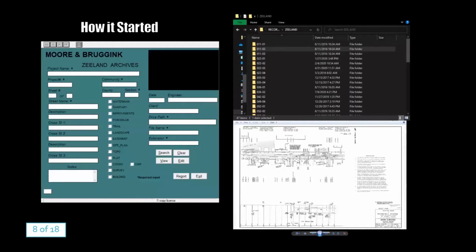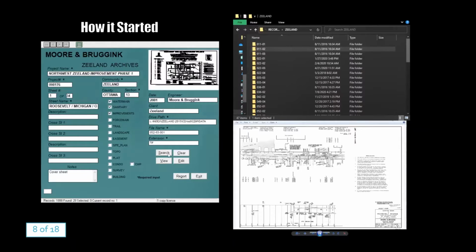How it started with the Zeeland system. We had this nifty little software which was kind of custom programmed, and you search a street, check sanitary, click search, brings up about 30 as-builts that it possibly could be, but you're really trying to find that one and the most recent. So it's very cumbersome to dig through that.